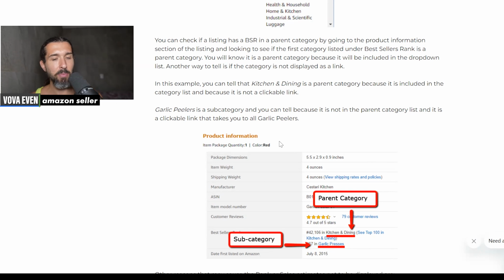Of course, garlic presses and garlic peelers. That's peelers, no, that's presses. That's actually presses here, but it's peelers here. But maybe it's a little mistake. But garlic peelers is a subcategory, and you can tell because it is not in the parent category list, and it is a clickable link that takes you to all garlic presses. So I think it's just a spelling mistake here.